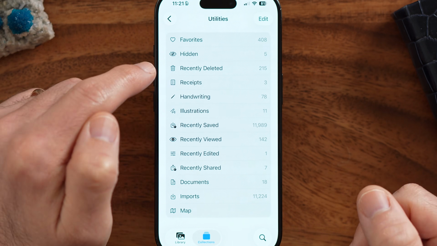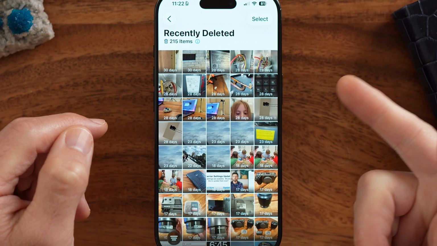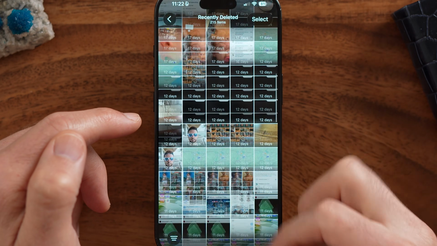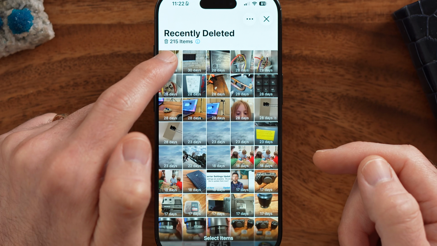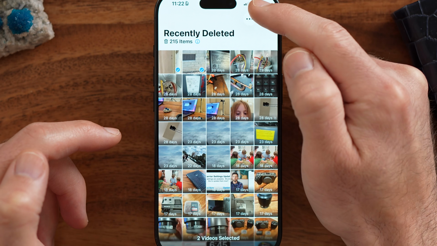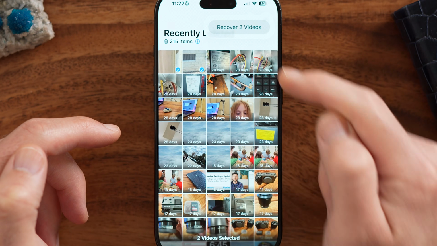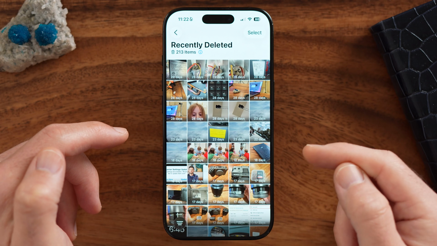Now from here, you can see Recently Deleted, that third option. Just tap on that and you can get back any of these. Keep in mind, they do stick around for 30 days. So if you wanted to get any of them back, let's tap on Select. And then we can select one or multiple different photos and videos. And then tap on those 3 dots at the top right and just choose Recover and Recover. Just like that, they'll be brought back into the Photos.